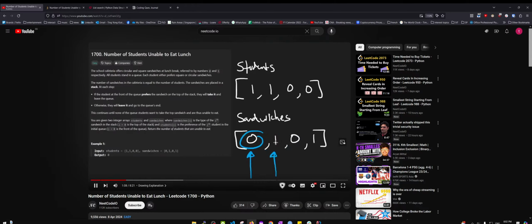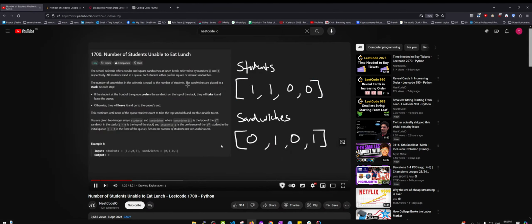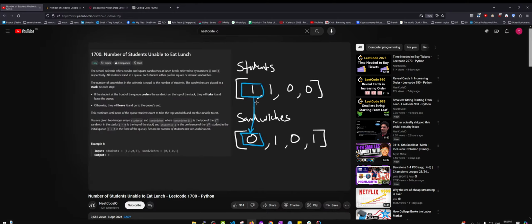So they ask us, well, first of all, the length of these two arrays is always going to be equal. Now they ask us, how many students are we able to serve? And the rule, the way they describe it in the problem, is this. If this student matches the preference of the first sandwich, then they can take it. If they don't match the preference, then we move this student to the end of the queue and then ask the same question for the next student. And this student also doesn't like it. So, okay, we move them to the end as well. Now we have this student who does like this sandwich. Great. We've served 1 sandwich.